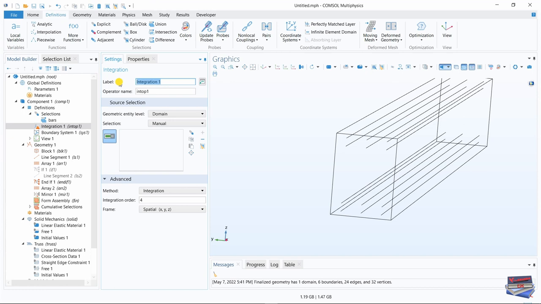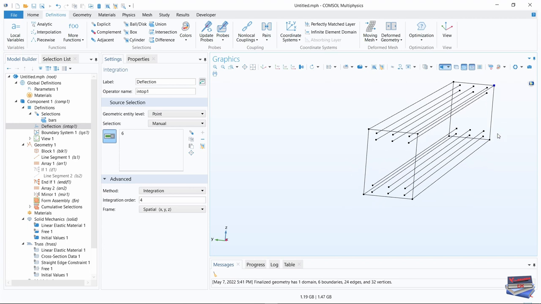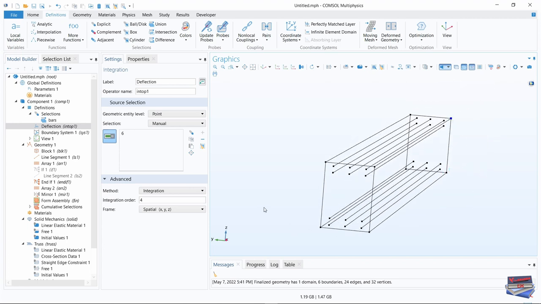And for the label, let's call it deflection. And for the geometric entity level, let's choose point. And for the point, we need this edge. You can come here and select this edge. Okay, that's six. Or you can come to the selection list and select six and then click add. But because it's a simple geometry, it's easy to select a point. Okay. Navigate down to advanced, and where we have our frame, let's select material XYZ. And now let's navigate back to our definitions toolbar and select explicit.